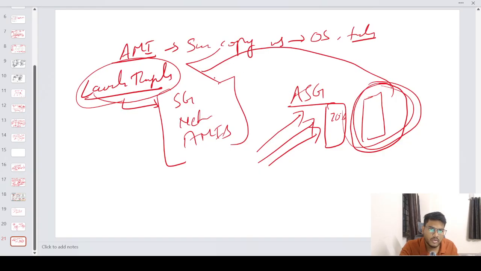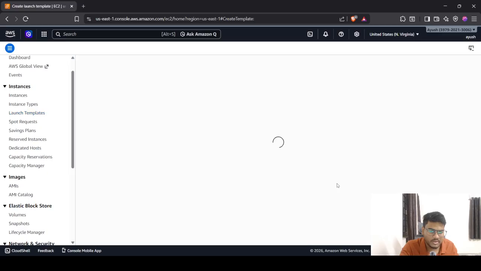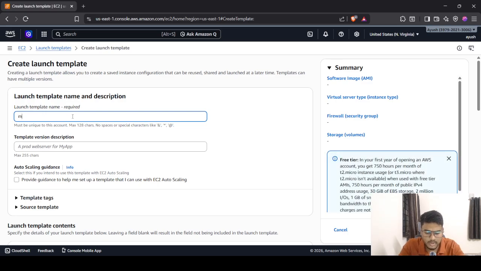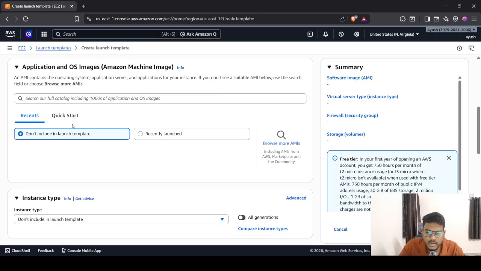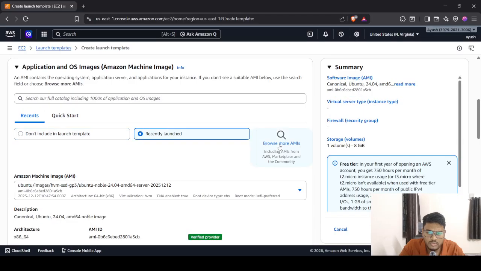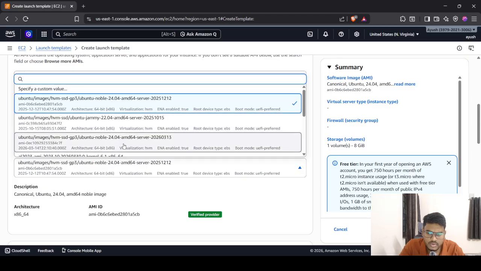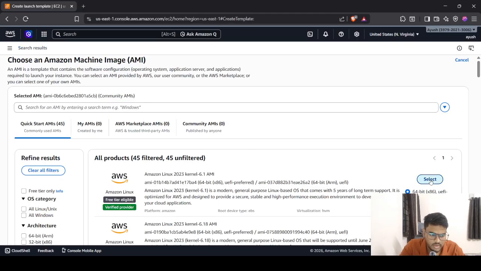So now in this video we are going to do the same thing. We'll be creating this launch template, and it's very easy, not a complex task. We'll just create this launch template by clicking on this. You can write any name here, like my ec2 lt. Okay, that is a launch template. Then you can see the AMIs and all. You can click on recently launched, or browse more AMIs. I'm not going to use Ubuntu. Let me browse more AMIs, and I will select this Amazon Linux one here.